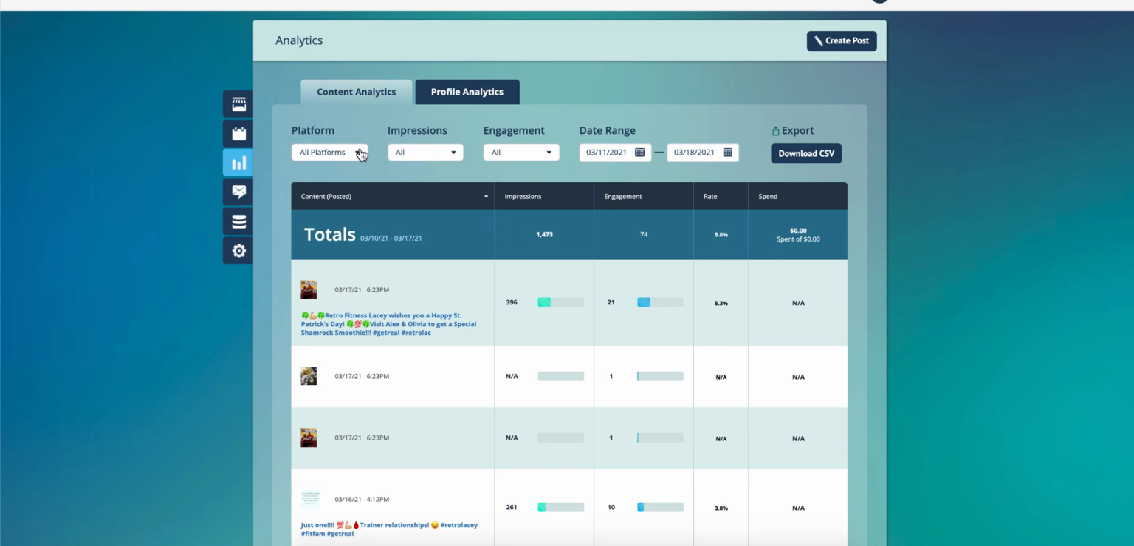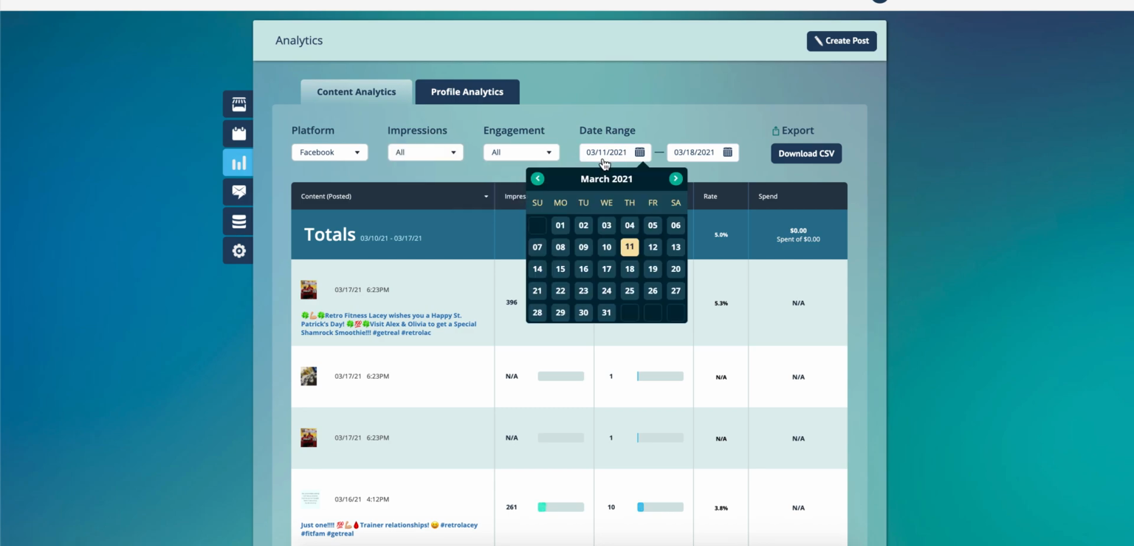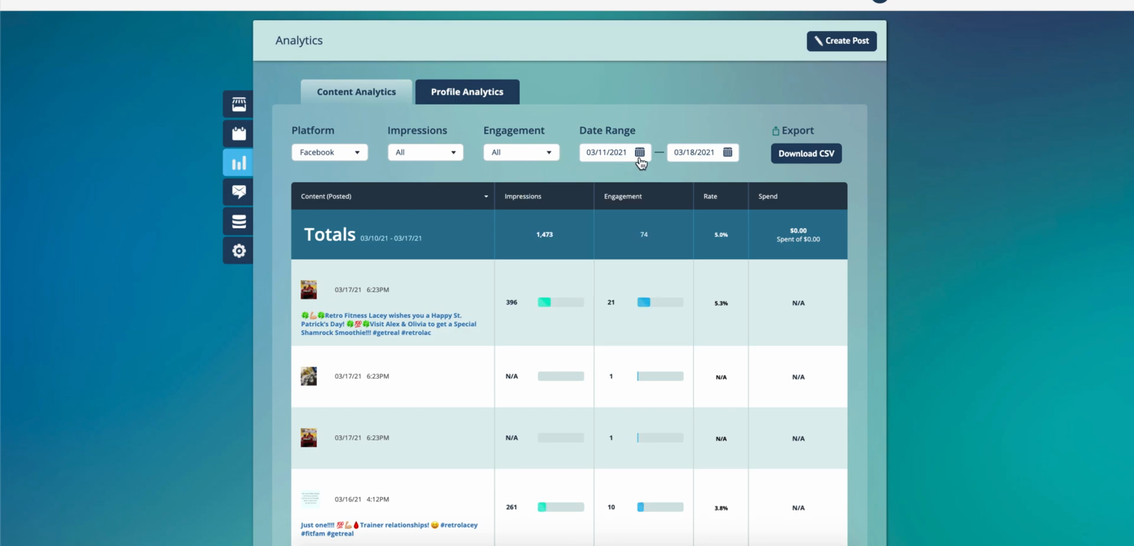Now, if you ever wanted to drop into specific platforms, say you only wanted to look at your Facebook posts, you can do so right there. As well as impressions, you can look at organic versus paid. Paid impressions are anything that's boosted through Facebook. And then you can also choose a date range as well. So say you wanted to look at last month, you can do so here.